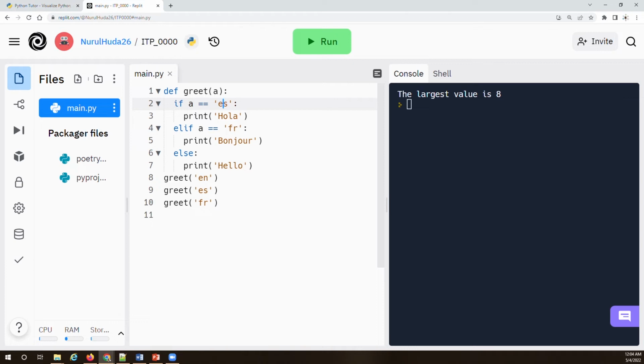That means anything else. If it's not es, if it's not fr, then it's going to say hello. So it doesn't matter what we put here, for anything else, it's going to say hello. Now, if we run this, the first time, it will take this value. So a becomes en. This condition is not true. This condition is not true. So automatically it will execute this one. So I expect the output will be hello first.